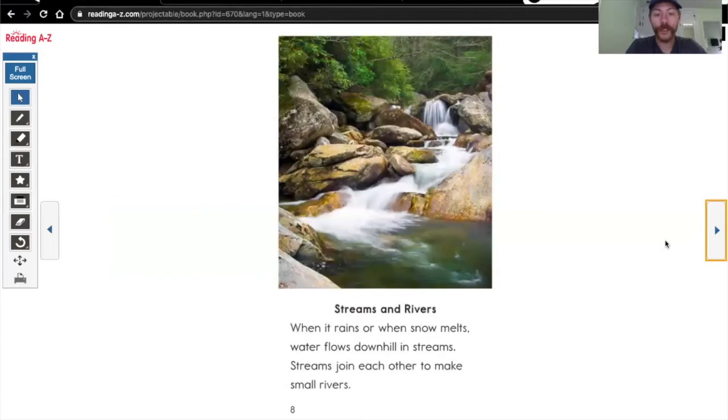Streams and rivers. When it rains or when snow melts, water flows downhill in streams. Streams join each other to make small rivers. Look at all these waterfalls. The water is flowing down the waterfalls. Where does this water come from? Rain and snow.